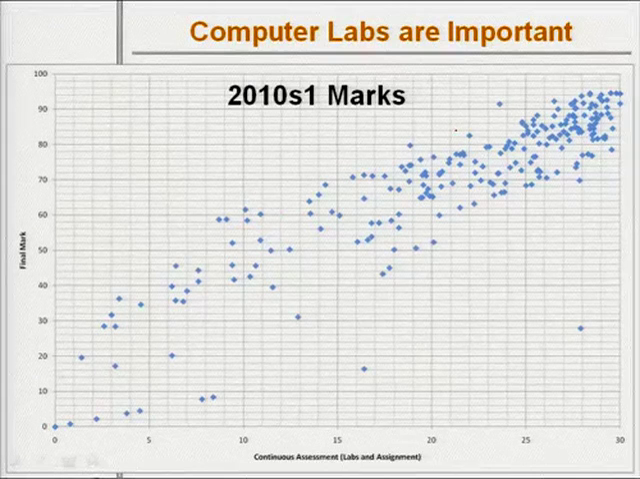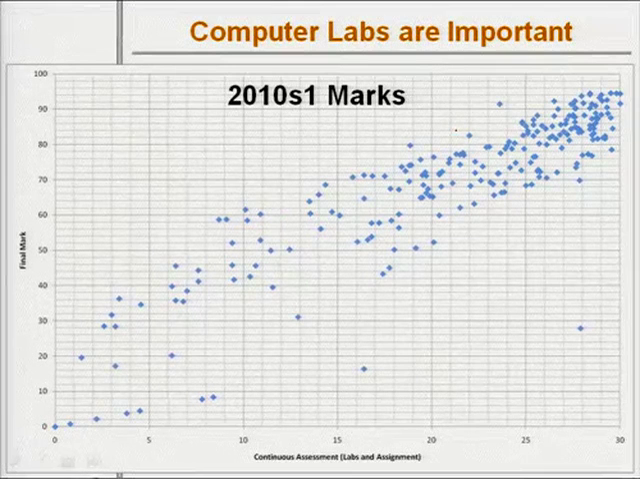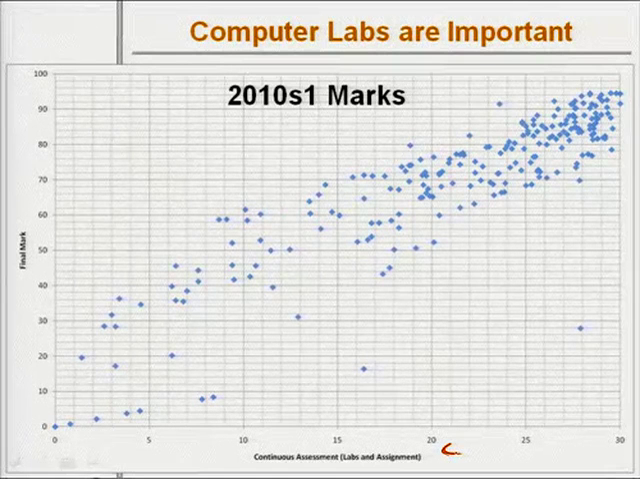So this is a little graph which, well, we probably should have done that. I can assure you this graph is very similar for every semester. What it is, the continuous assessment, which is the labs and the assignment. So that's worth 30%. Okay?